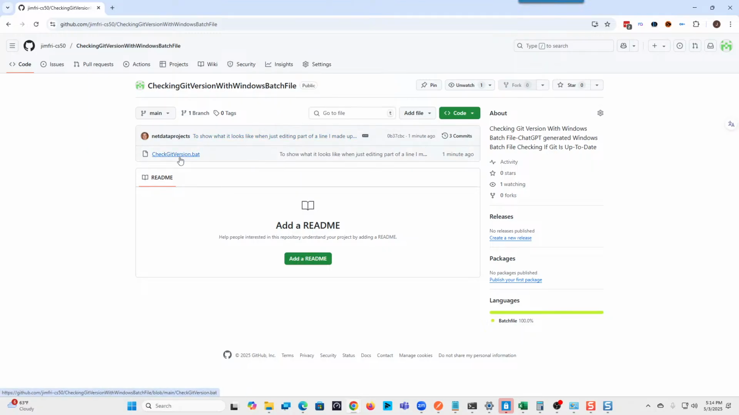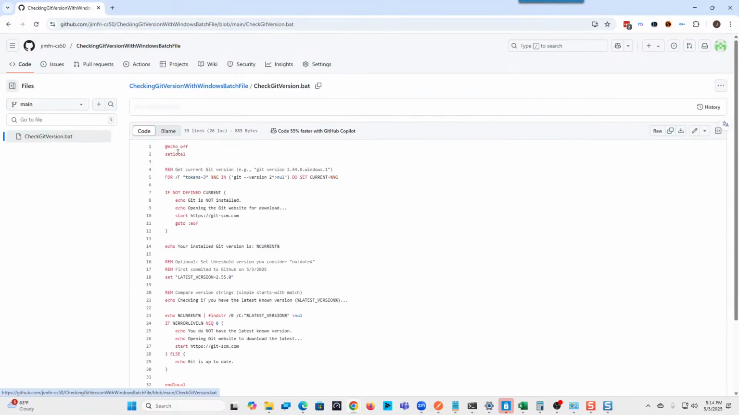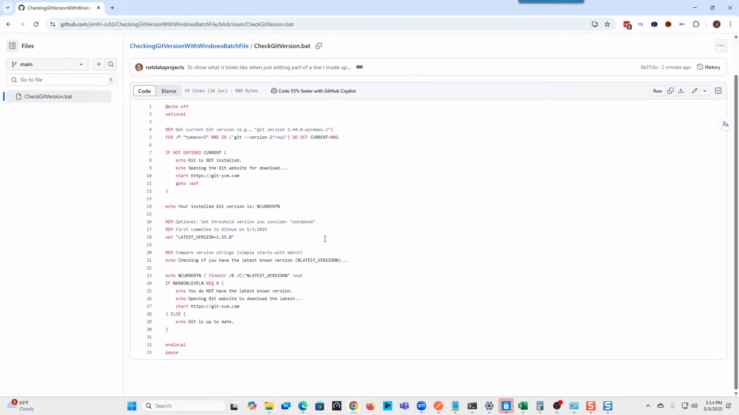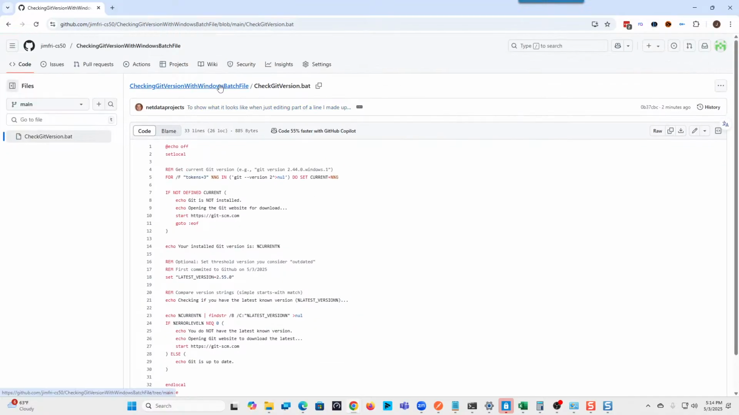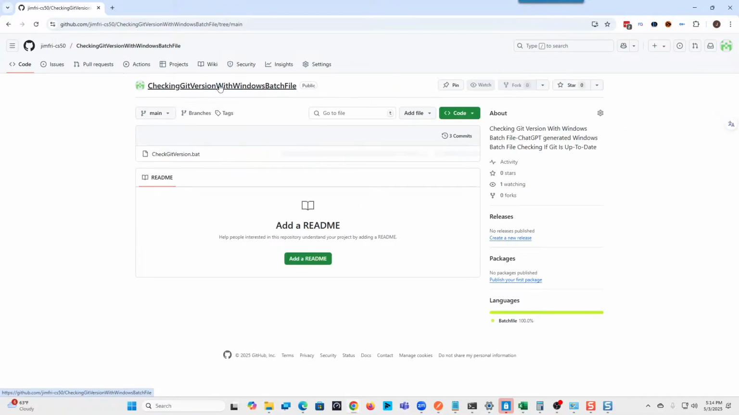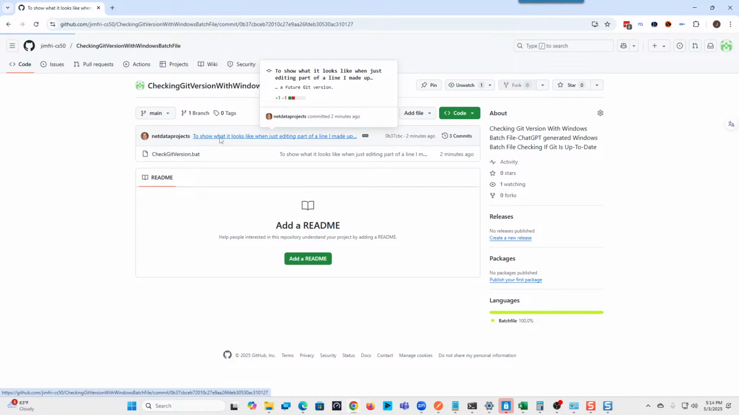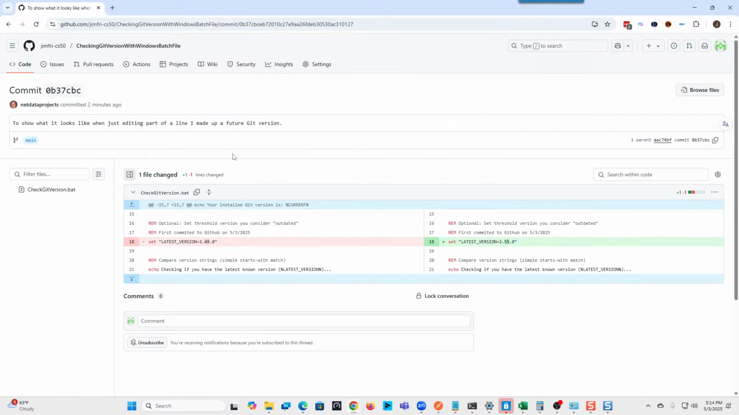And I'll click this time, before I clicked up here, let me just click on this just to show you. There's the full code. Then I'll click back. And then I'll click here. So we've now made 3 total commits.